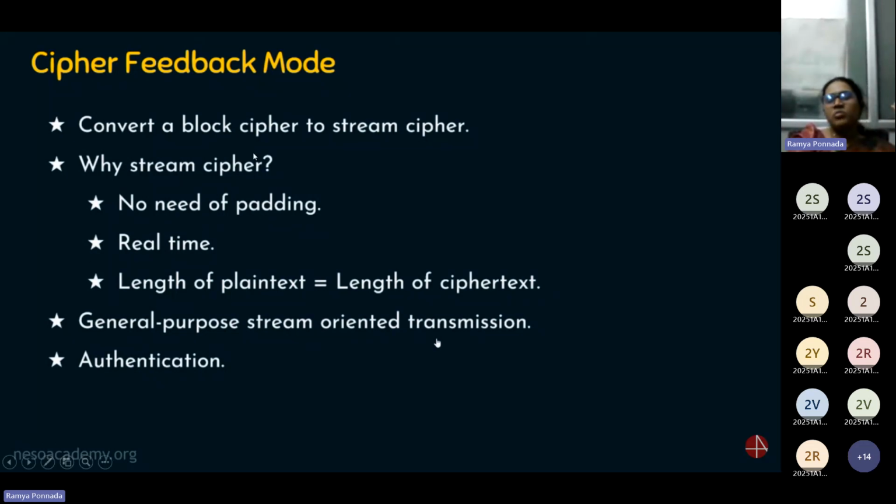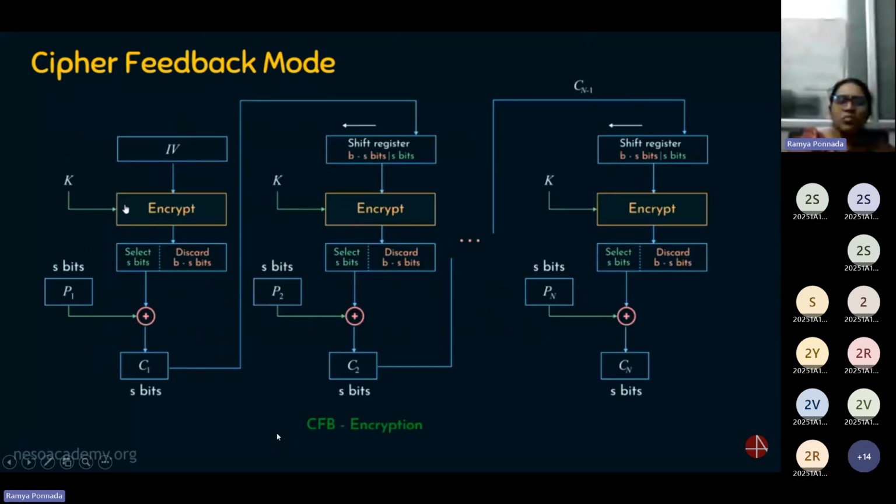Next is the real time aspect. Once you get the bits, you dynamically convert them into ciphertext, and you can keep on sending the data, whatever batch you get. You need not wait until all the bits are converted into ciphertext and then send all the bits at once. That is not required in a stream cipher. They work on the authentication technique and on stream-oriented transformation.